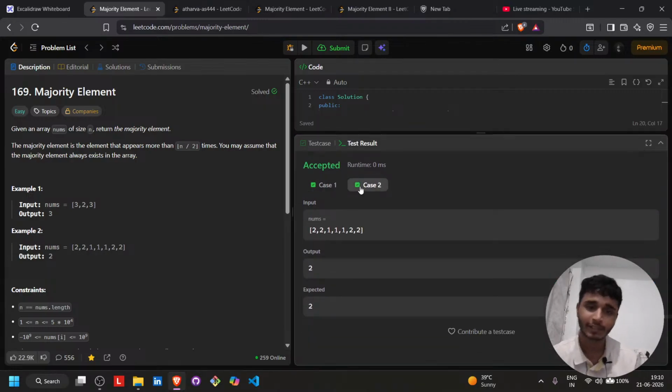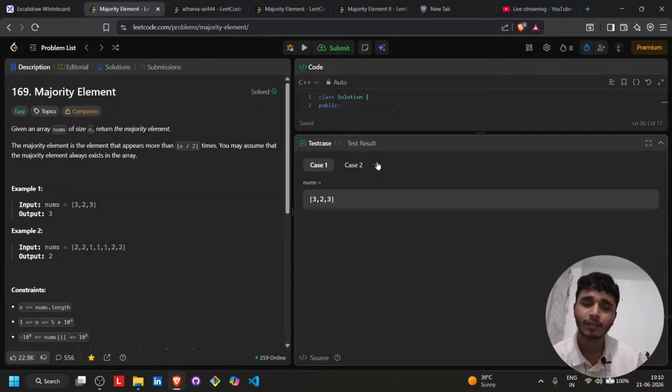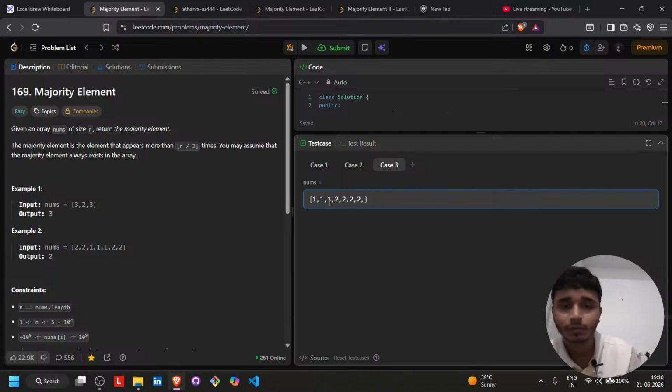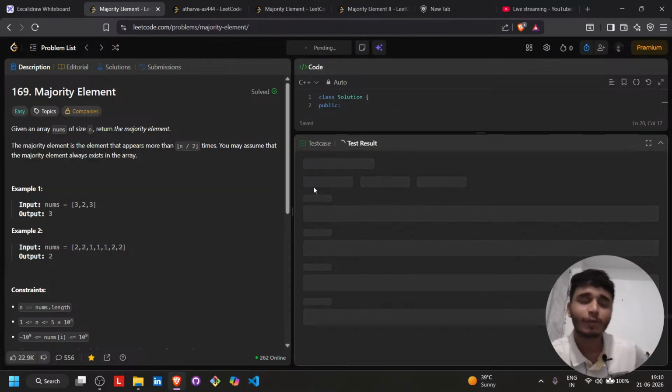You can see the test cases are also giving the right output. Even here you can see 2 is the majority element. If we add our own test case here, let's create our own test case: 1, 1, 1, 2, 2, 2, 2, 1, 2. Okay, in this case, the result will be equal to 2.